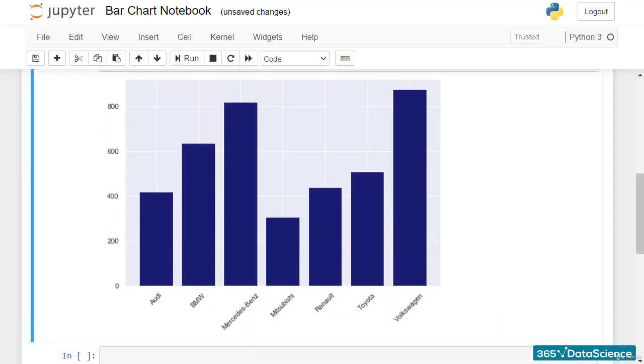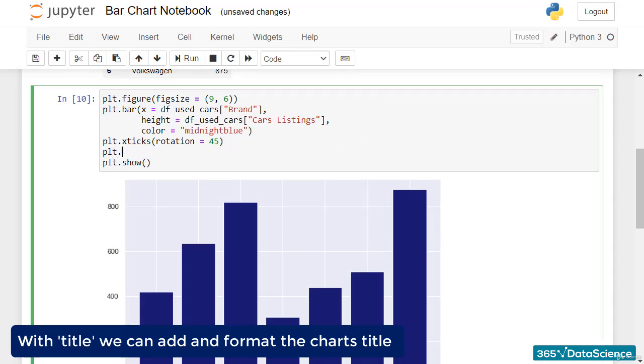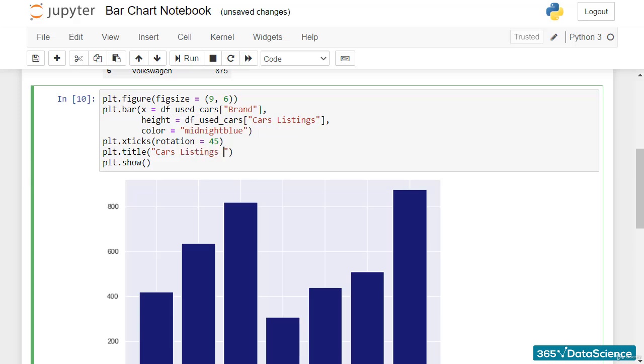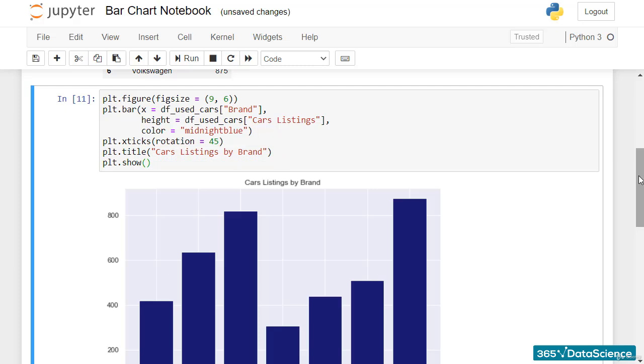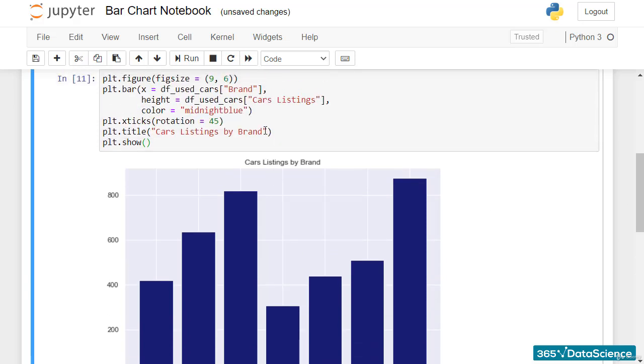Okay, what's left? Well, every plot needs a title. To integrate a title, we type plt.title, and in brackets, specify the desired title. Cars listings by brand has a nice ring to it. Note that you need to put that in quotation marks so that Python knows that it is a string. Let's examine the result. While we've successfully placed a title on top, it is a bit small compared to the rest of the graph. But no worries, everything in Python is customizable.